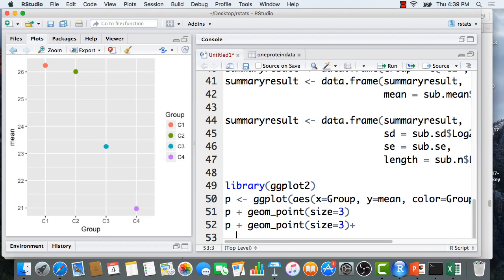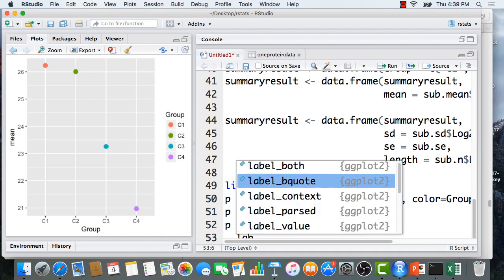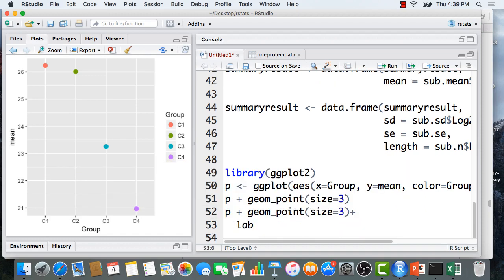Then I want to add the labels. Main labels: change the x-axis label and y-axis label. So this one is from labs. Okay, I want to change the title. This is me. Okay. And I also want to change the x-axis label. Here I have a group, but I want to say this is conditions. Okay.